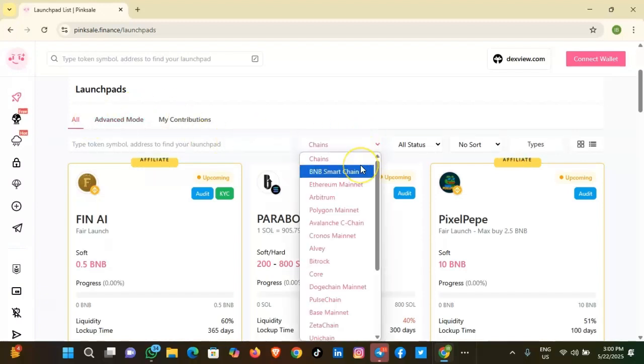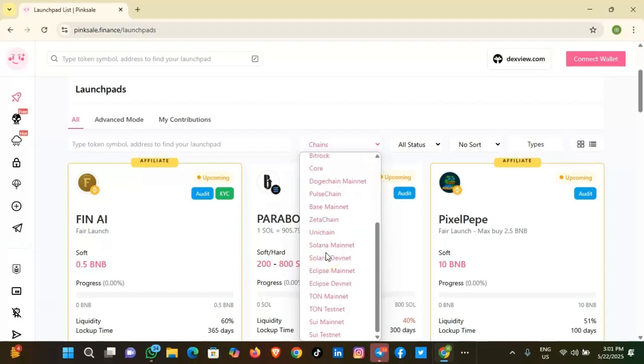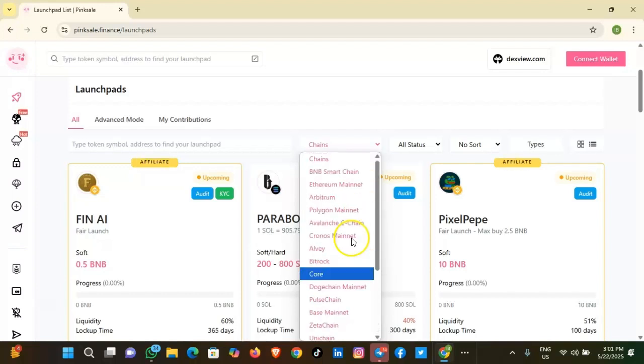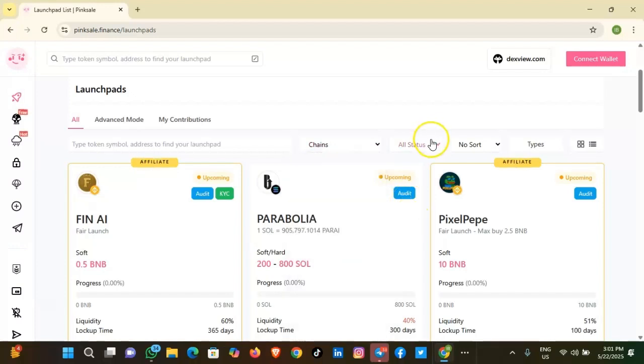Then select which one. I will wait for Solana, Ethereum, Arbitrum, Polygon, all of them are here. Which one do you want? All Solana and others are there to choose. I will just choose random, so this is random now. Just leave it like that, then start this.